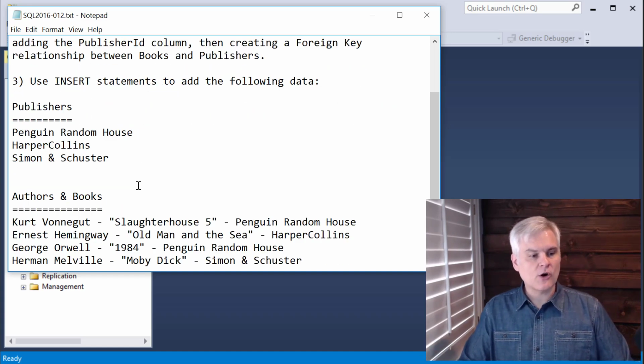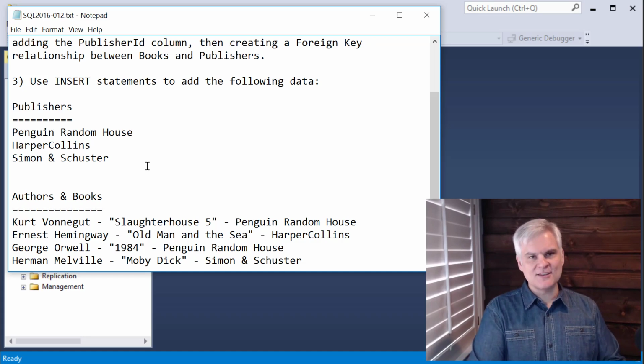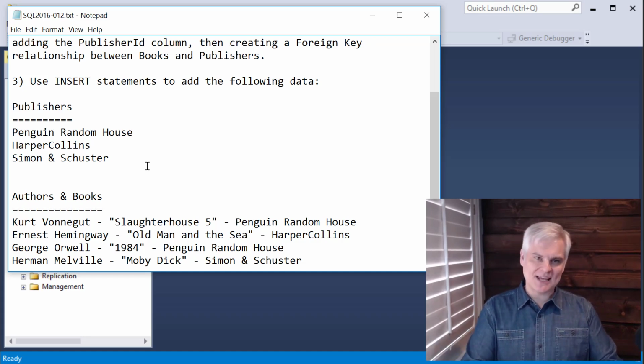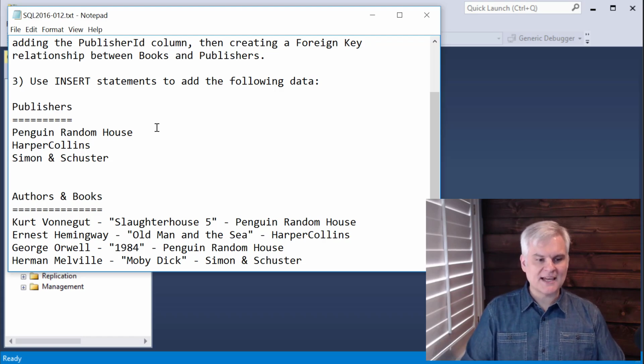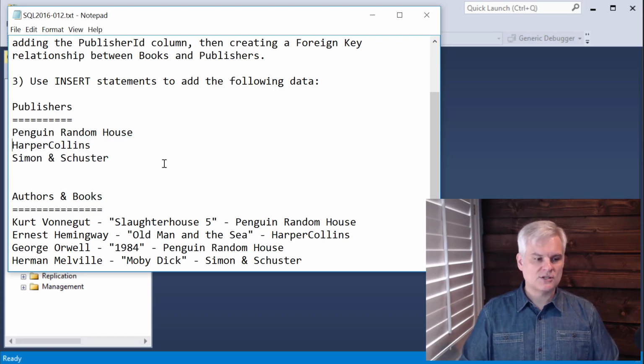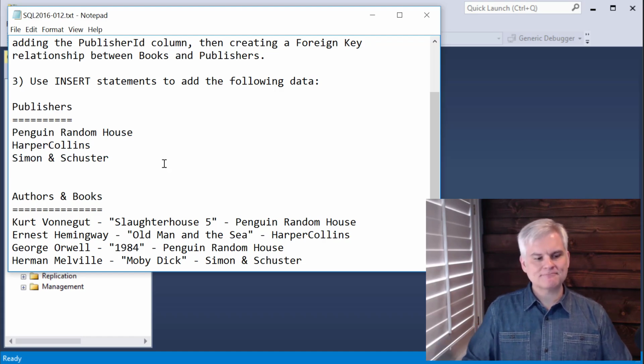And then we're going to go and use insert statements. You can't use the SQL Server Management Studio like we learned about previously. I want you to use insert statements to insert the 3 publishers that you see listed there. I don't care what the IDs are. That's not really important, although they probably will be 1, 2, and 3, right?